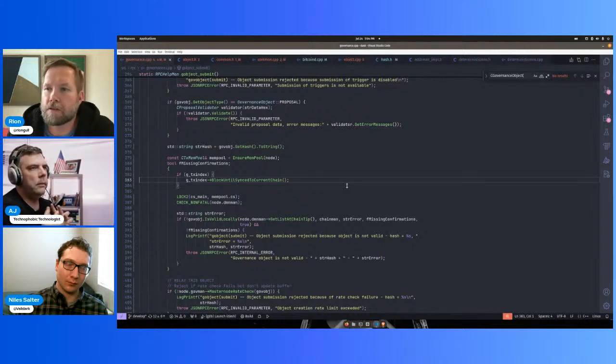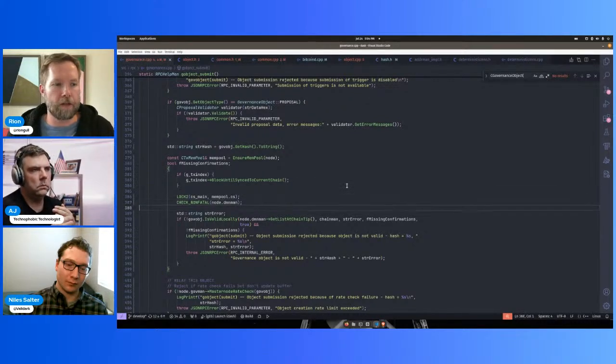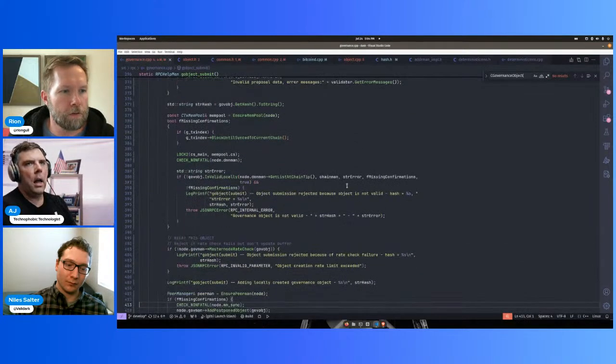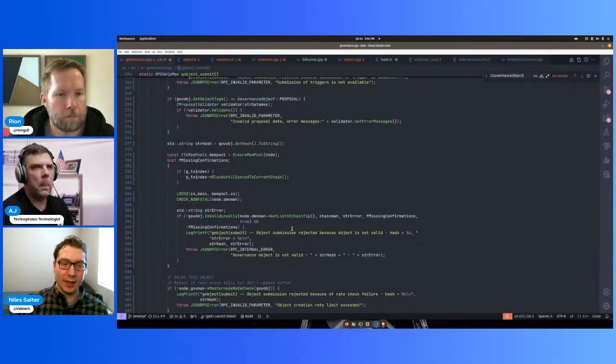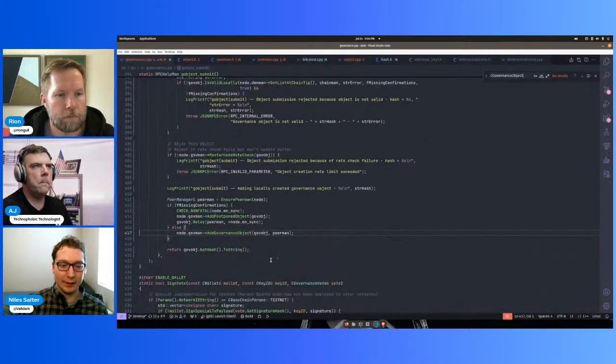Does it make sense to go over what you've done in the CoinJoin stuff with Niles right here and now? Yeah, let me do a quick go over of it. I'll want to share my screen. Did we do anything else with gobject submit, or do we want to go straight into that?